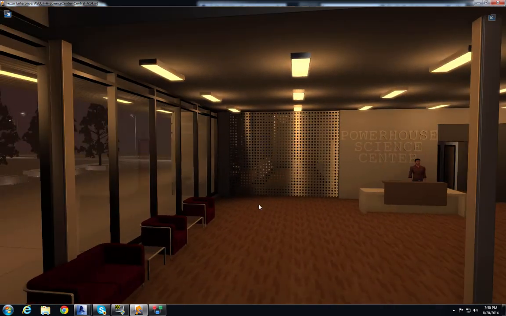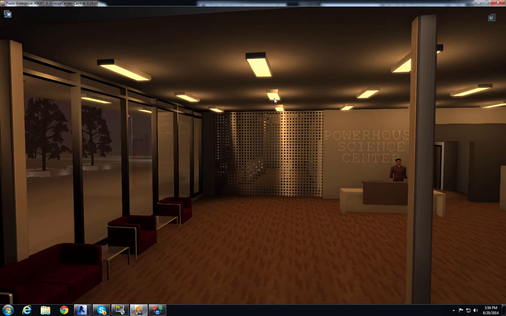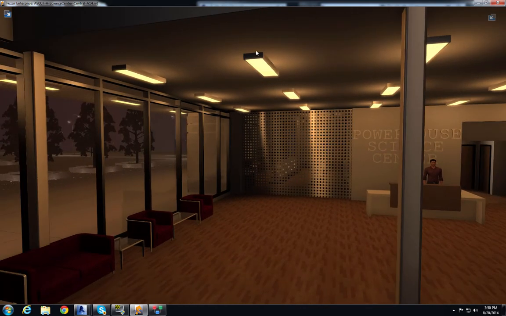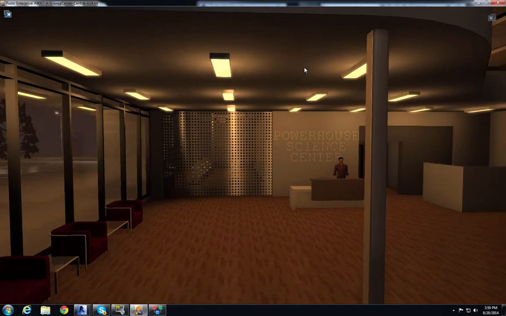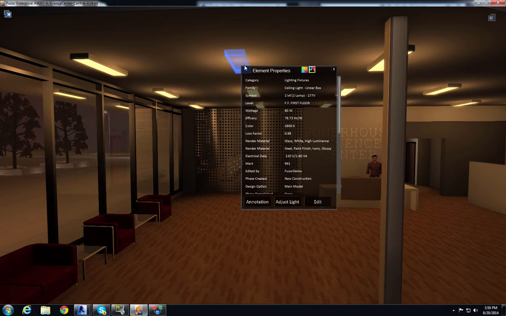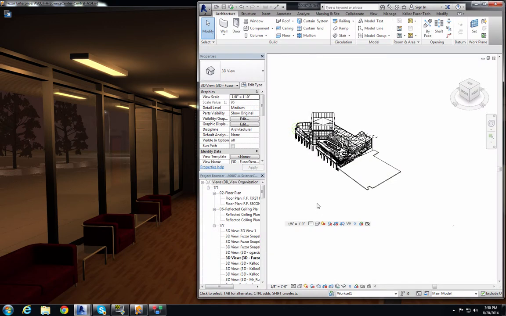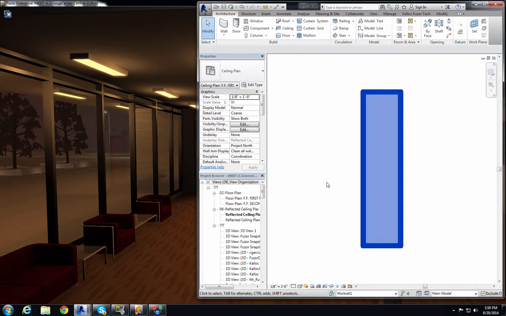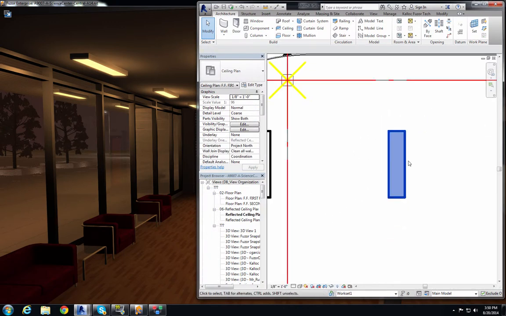Now, the first thing I want to change, these lights right here, it should be a white fluorescent, and they look kind of yellow. So to do that, I'm going to do that from Revit. I'm going to select the light that I want to change, and then I'm going to hit Edit in the BIM window. That's going to bring up the Revit file with the appropriate ceiling plan where that light is.